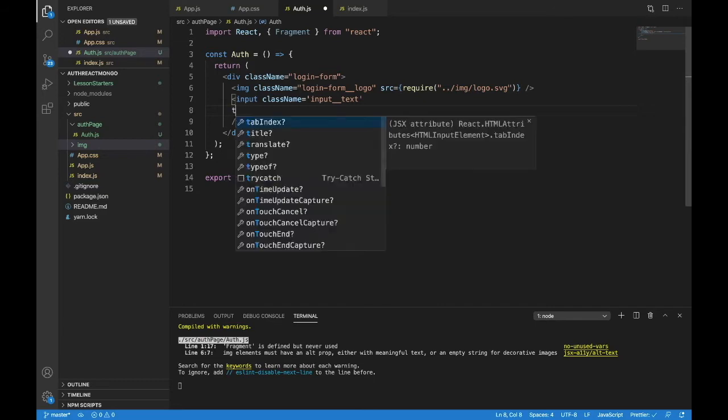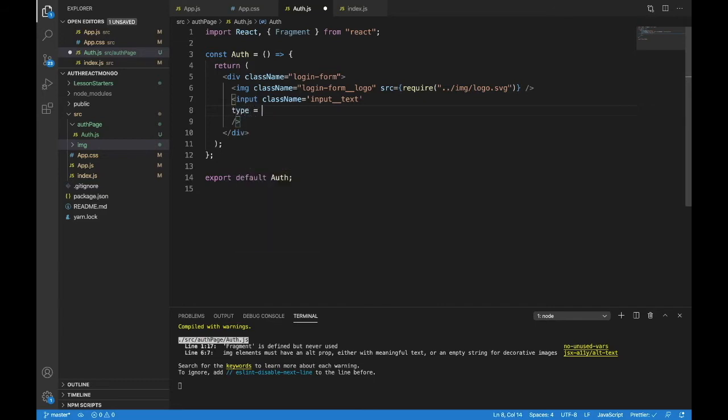So we want to write type. We want to equal that to a string that says email. This will do a little bit of email validation for us that we don't need to do. We'll need a placeholder. And the placeholder will be email address. Or you could put email or whatever really suits your need for that. The name of this will be email.